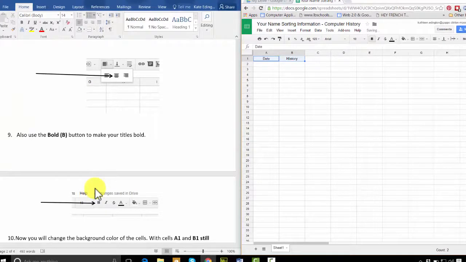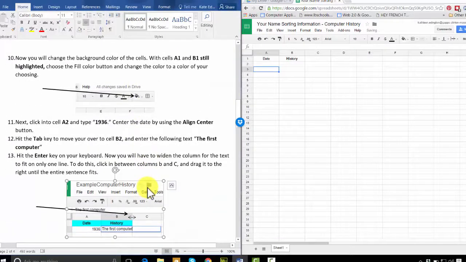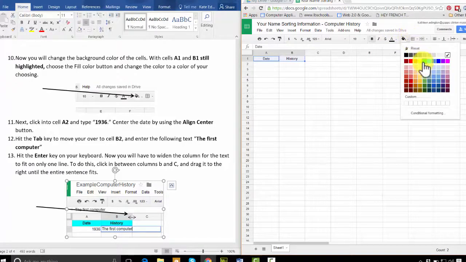And then number 10 says, now you will change the background color of the cells within cell A1 and B1 still highlighted. Oops, I gotta get back and highlight them. So let's do the fill. So fill color, not text color. Fill color and pick whatever color you want.